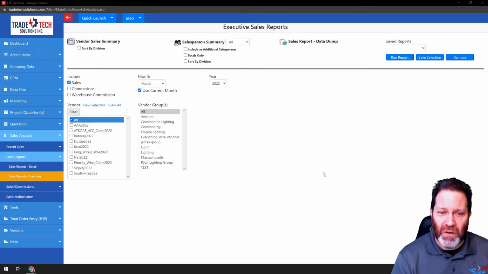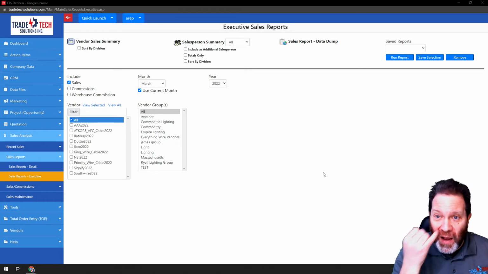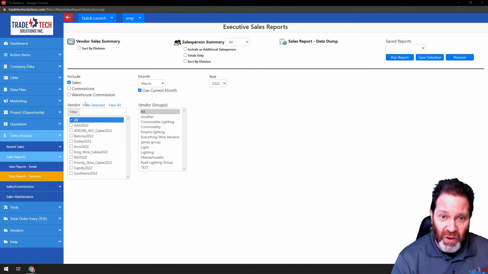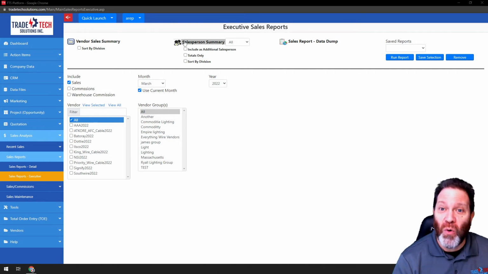Okay, the last report under sales analysis is executive sales reports. Very simple. Only a couple of options, so you can choose your vendors and vendor groups if you have them set up. It will give you a summary of all salespeople if you want, or each individual salesperson. So we'll leave that set up the way it is. Vendor sales summary. You can sort by divisions. And again, they give you the options down at the bottom here.